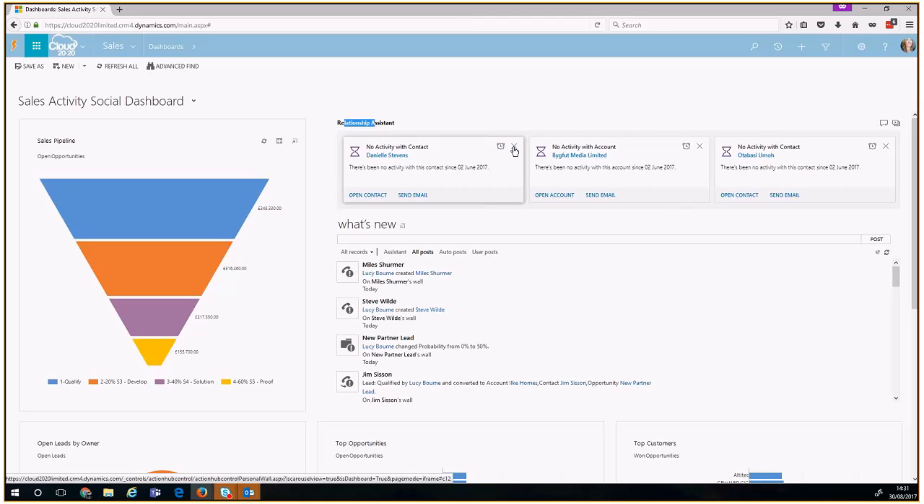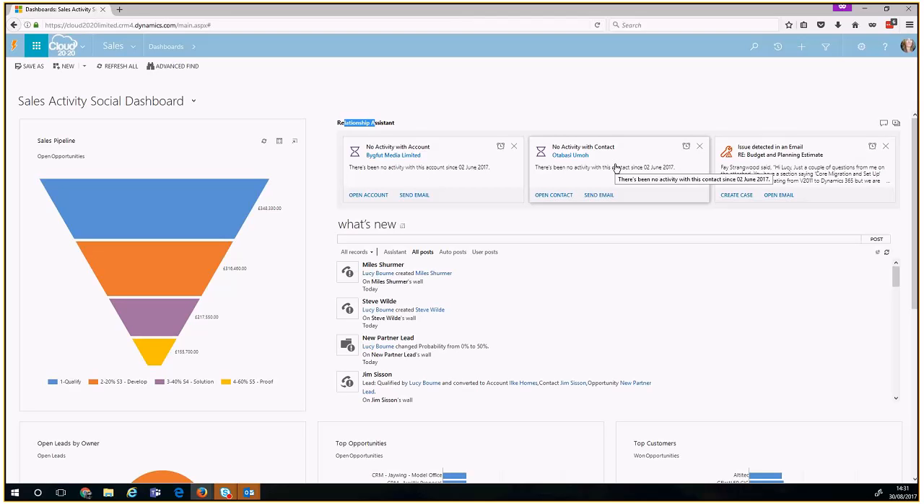So as you can see here, it's recognized a lot that there's some contacts or accounts that I haven't spoken to recently. Equally, this might be opportunities that are due to close soon, and normally we email them every week and we haven't emailed them or had any communication with them, and it will encourage me to open that opportunity and communicate with them.